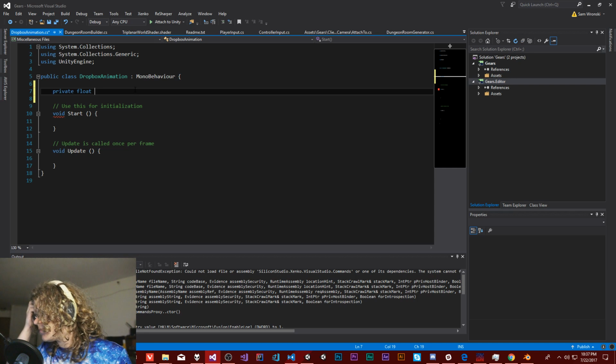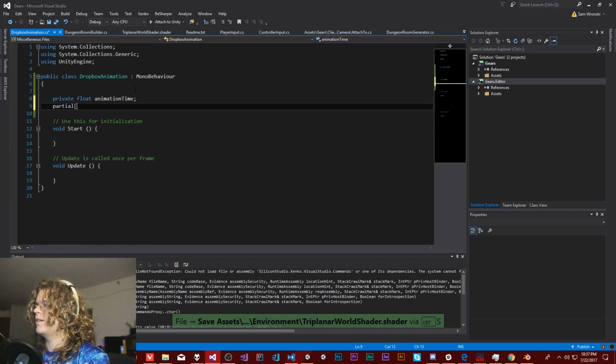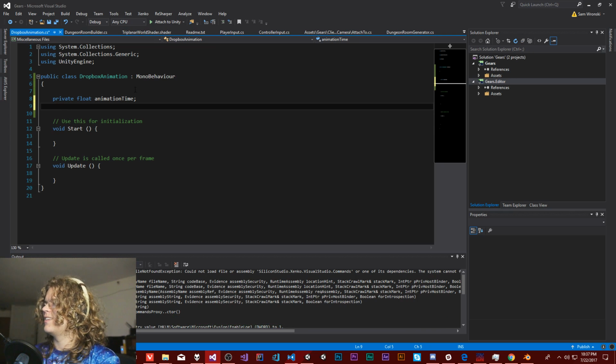So, all right, cool. We're gonna do this. Float animation time. Let's actually, we can drop the lerp and do an animation curve. Yeah. Height.